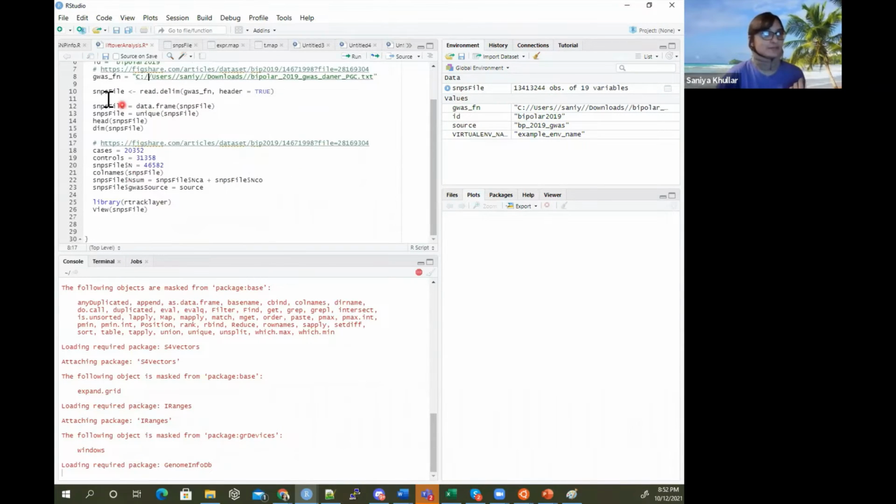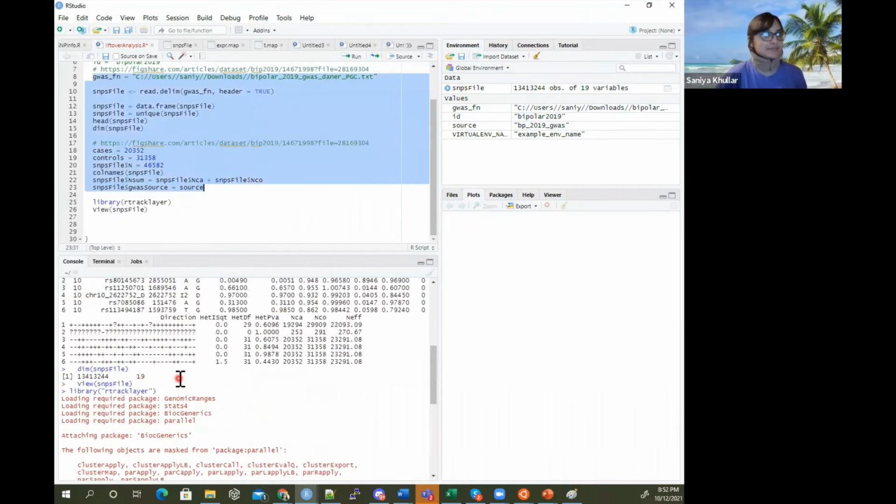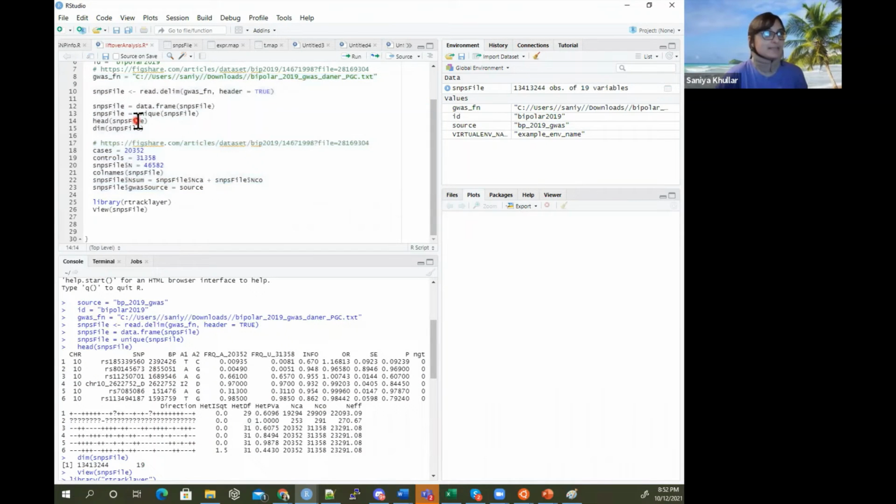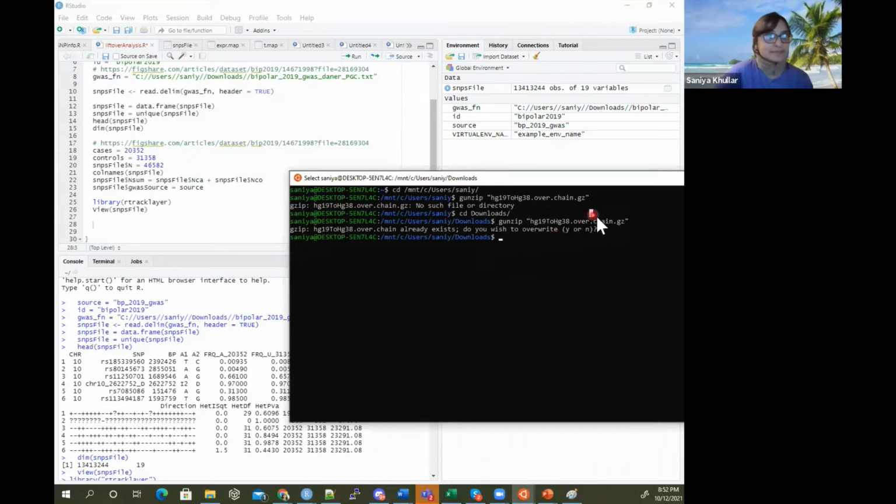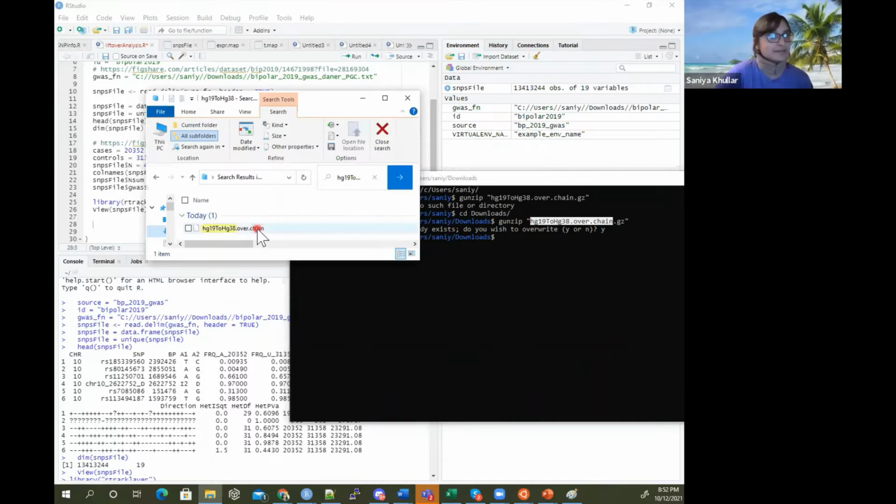It took me a while, so I've already run all these lines here. As we see above, I've run all these lines, reading it in, and I just wrote the names, case controls, and then they also have the NCA and NCO. They also have those, so I just have an N sum where I'm adding those up together. So what we need to do, remember, is that we had unzipped this file. So now it was a .chain file that we had shown you guys. Remember, it's a .chain file here.